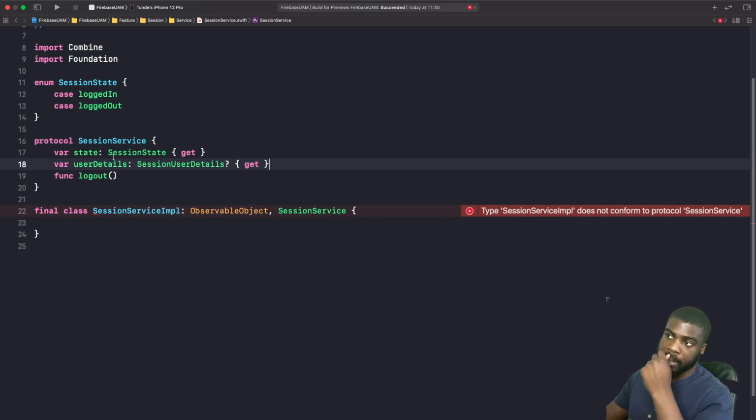Right, okay, cool. So now we've got our state. So this is our session state. We've also got our user details. I've marked this as optional because obviously until you log in, this is going to be nil. We've also got log out, which is what we're going to use to handle logging someone out. So what we need to do now is implement this within our service class. Let's do that now.